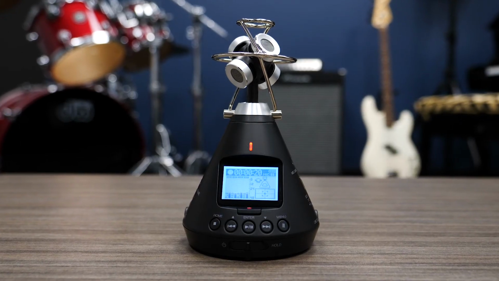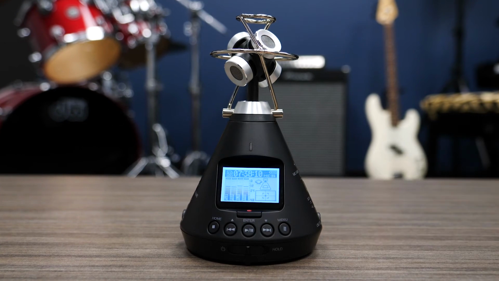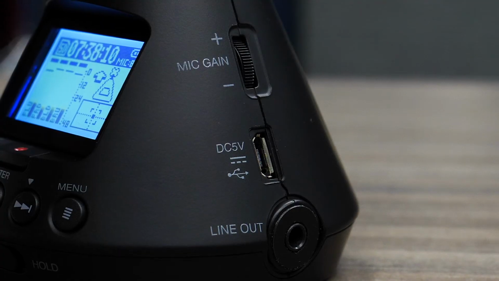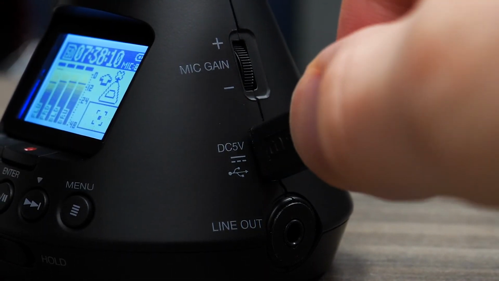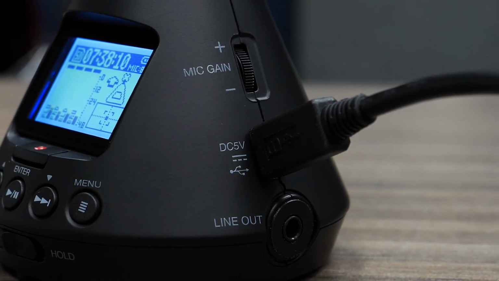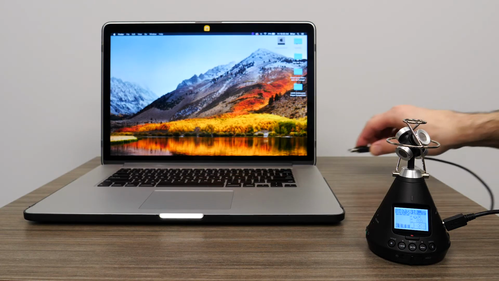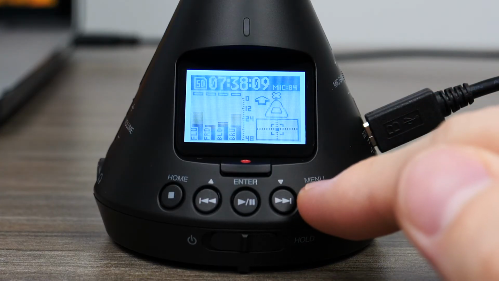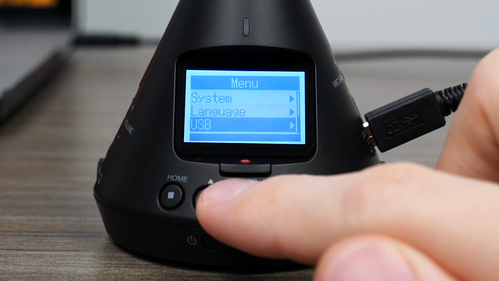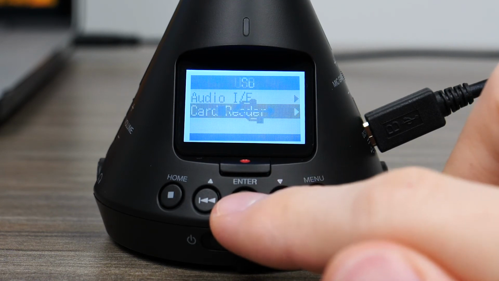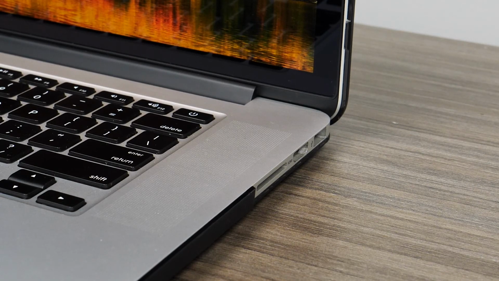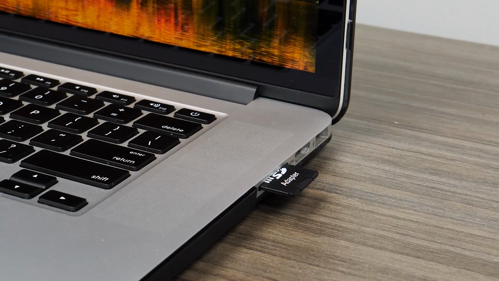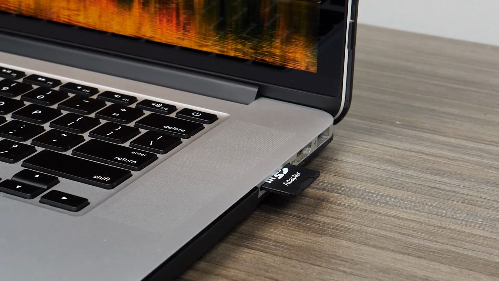Once you have finished recording, you will need to transfer the file to your computer. You can connect the H3-VR to your computer using a micro USB cable. Then, set the device to SD card reader mode. To do this, press the menu button, scroll to USB and select it, then select card reader. Alternatively, you can insert the SD card directly into your computer's SD card reader.